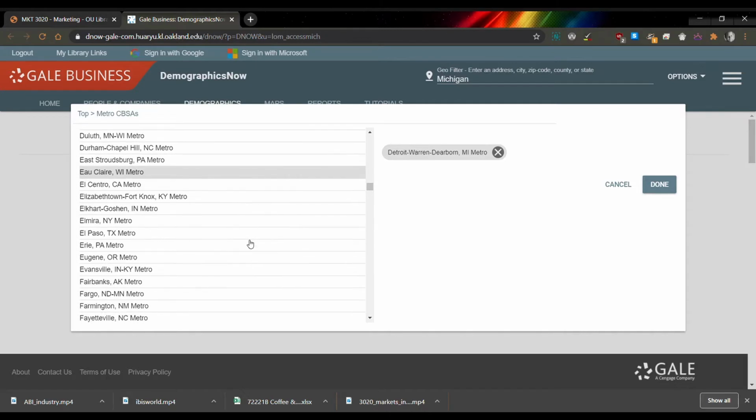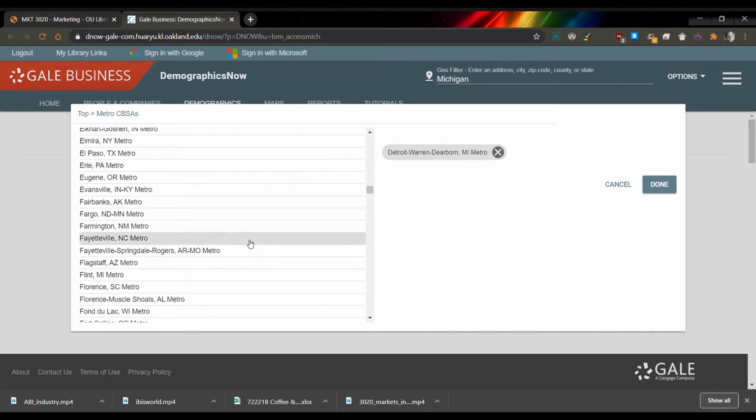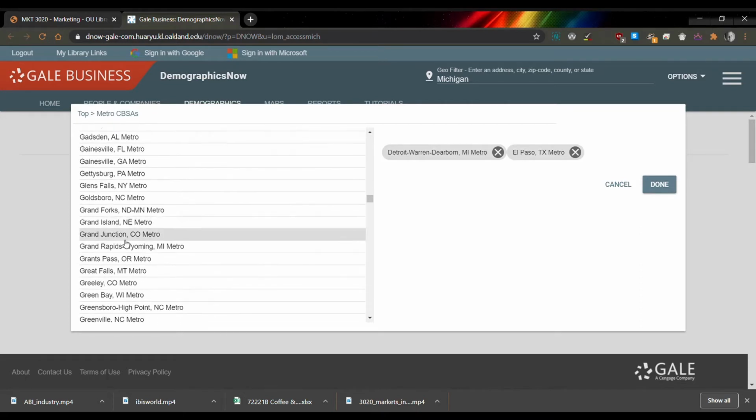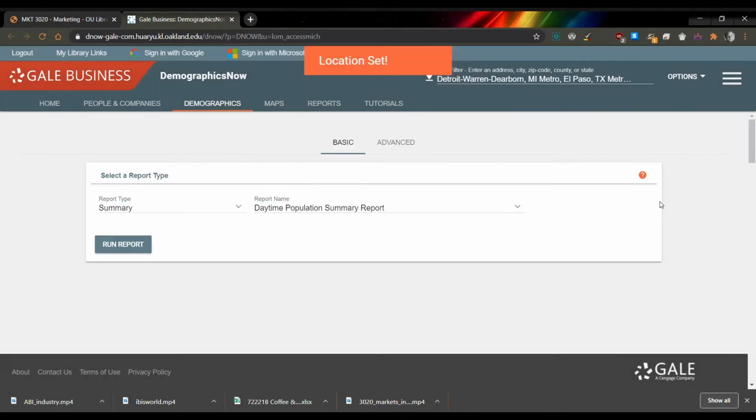and we can maybe choose a couple others. I also like this because it allows me to set more than one location. So if I'm trying to compare things, maybe El Paso, Texas, and Grand Junction, Colorado. Sure. So I have these three locations that I've selected. I'm just going to say done. So now those are my geographies, or geographical regions.